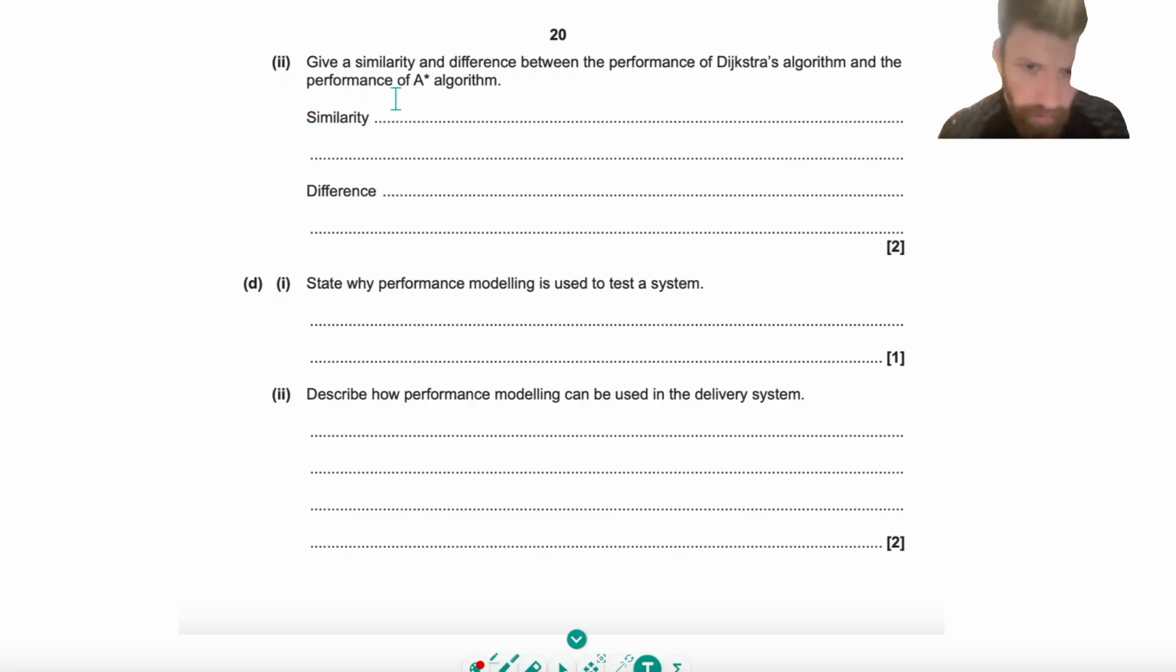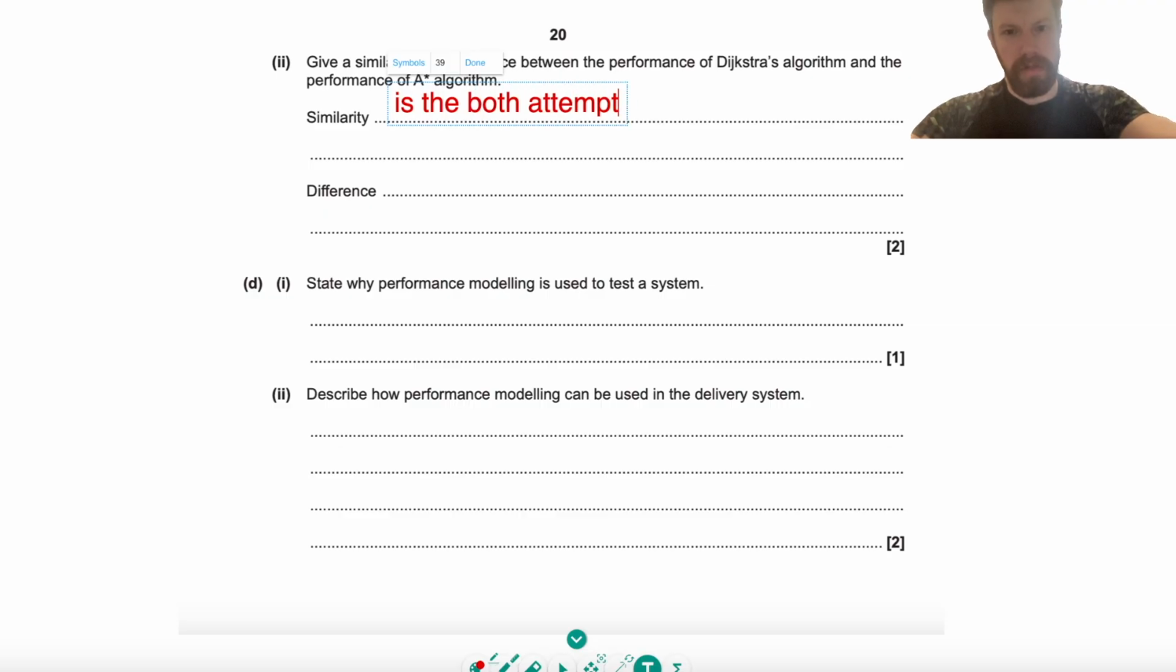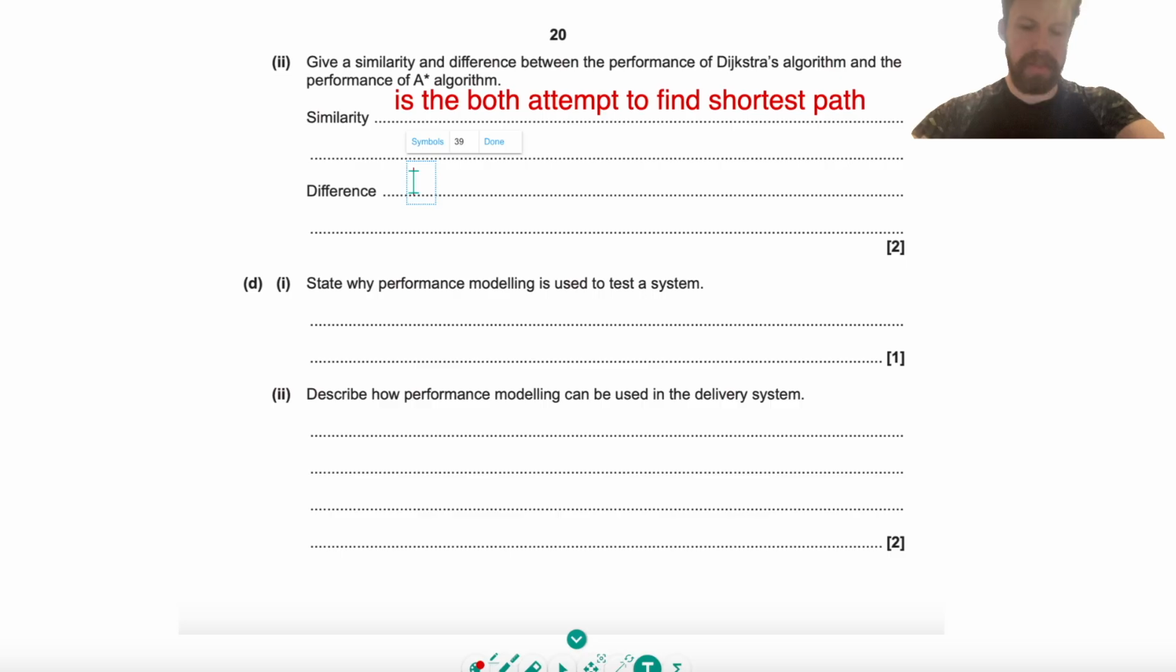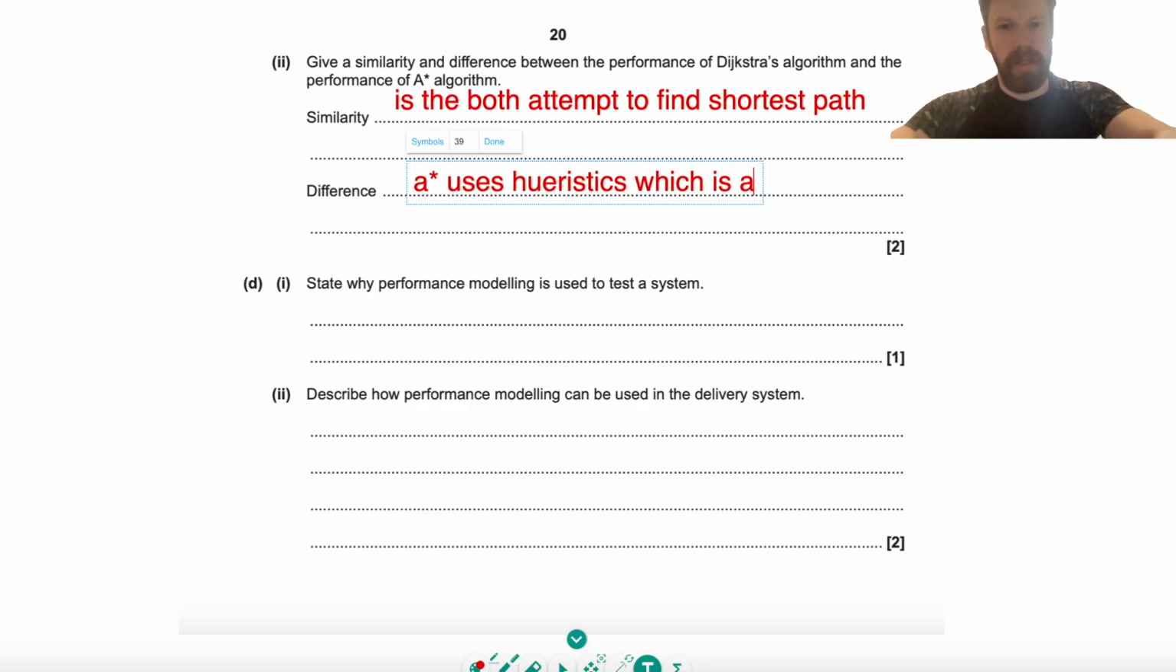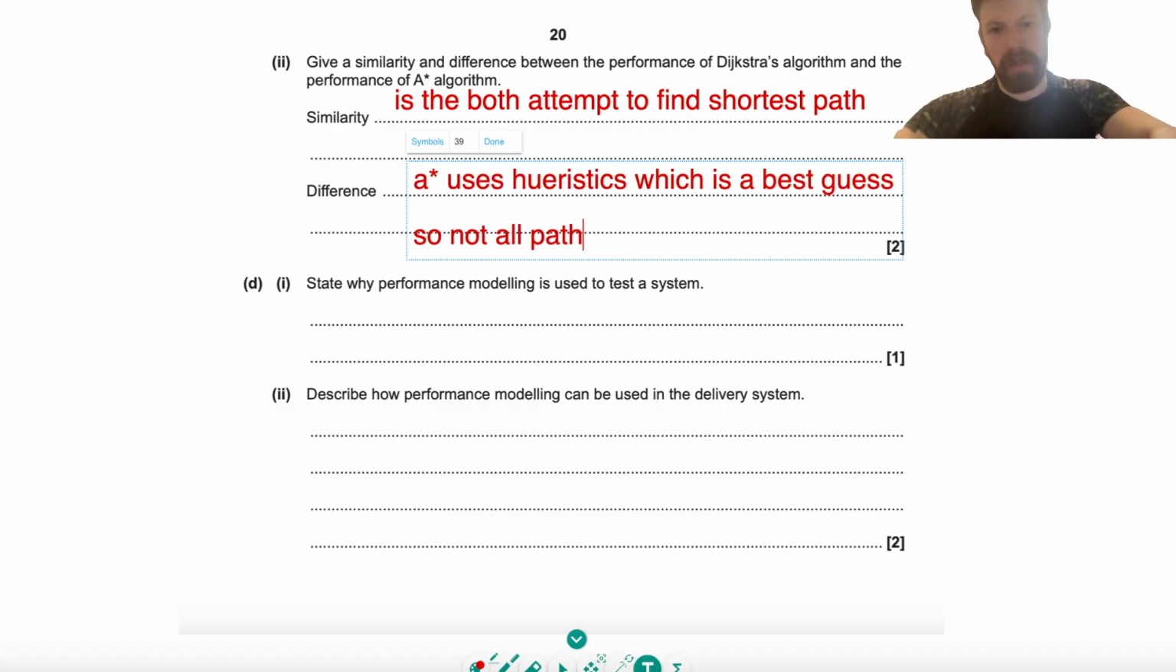Okay. So the buzzwords that we're going to be using for these ones is a similarity is they both attempt to find shortest path. Difference is A star uses this thing called heuristics, which is a best guess, so not all paths will be analysed.